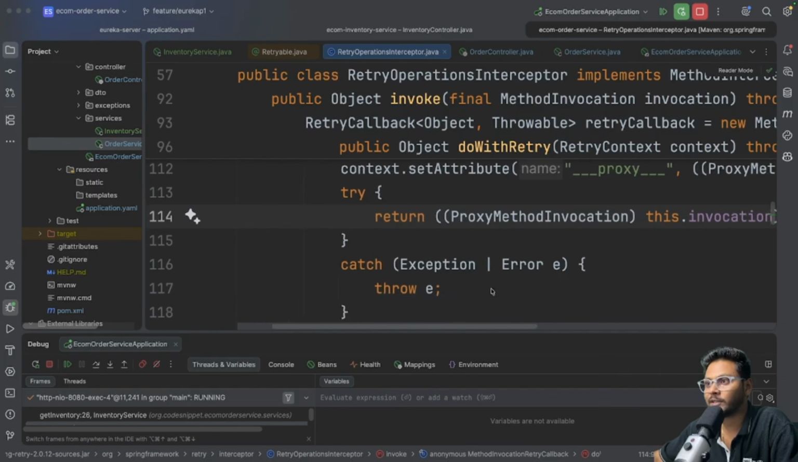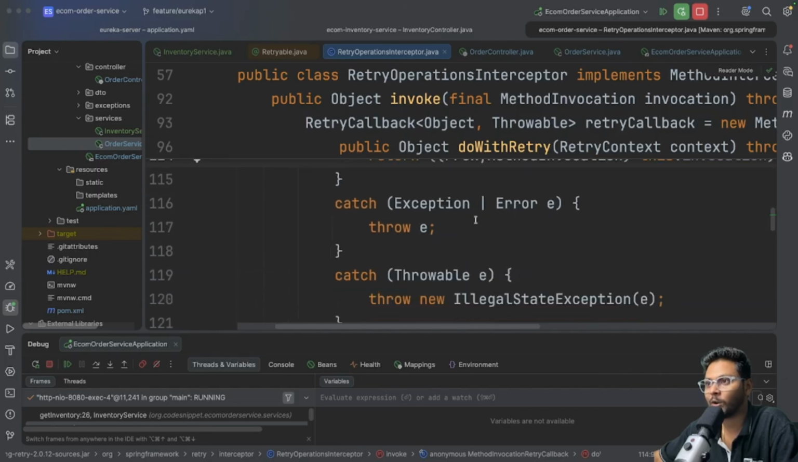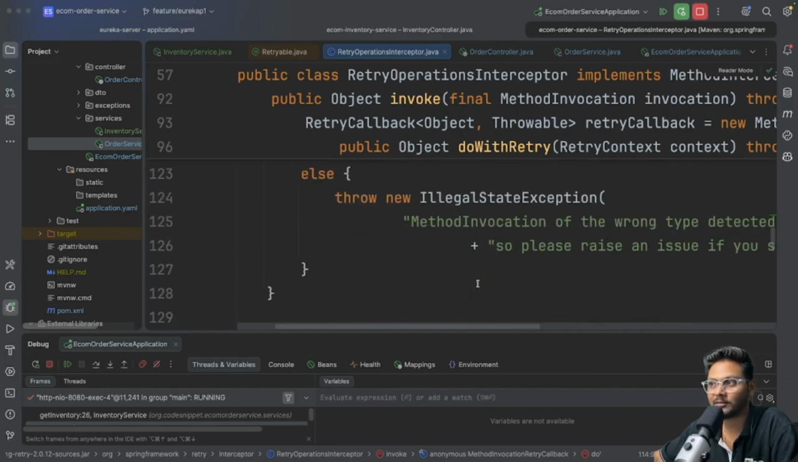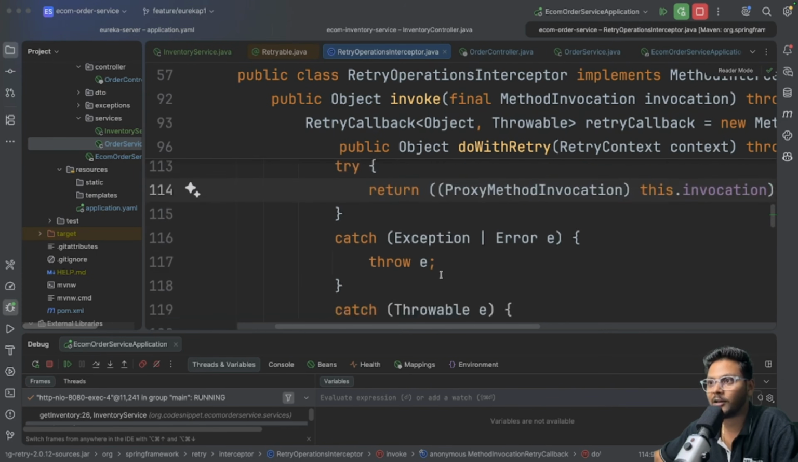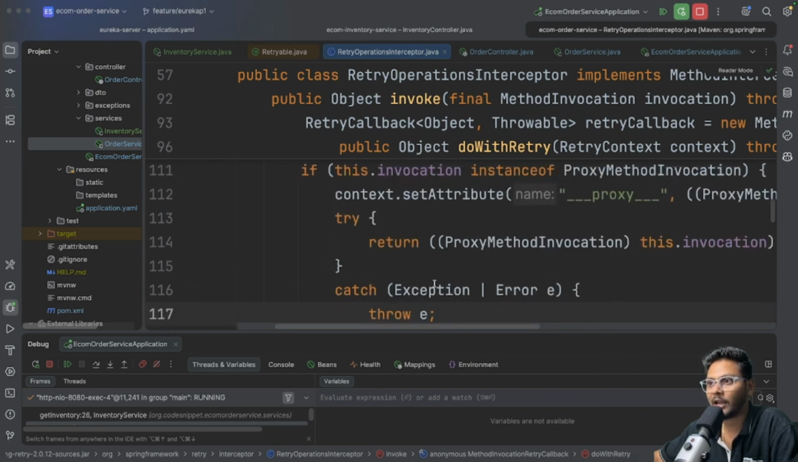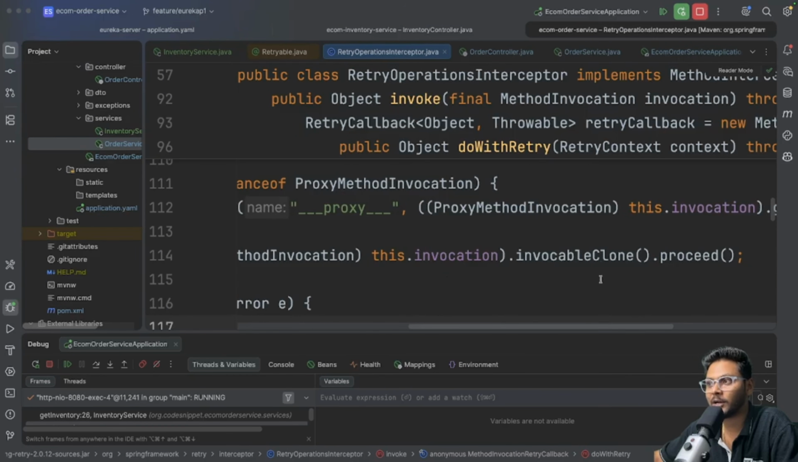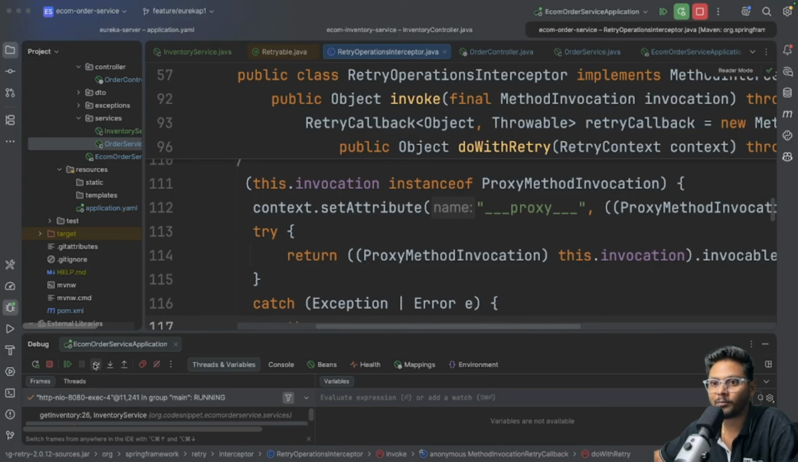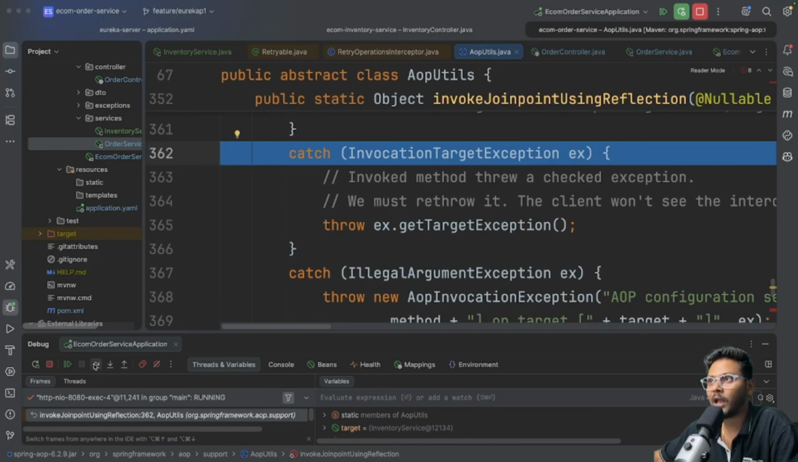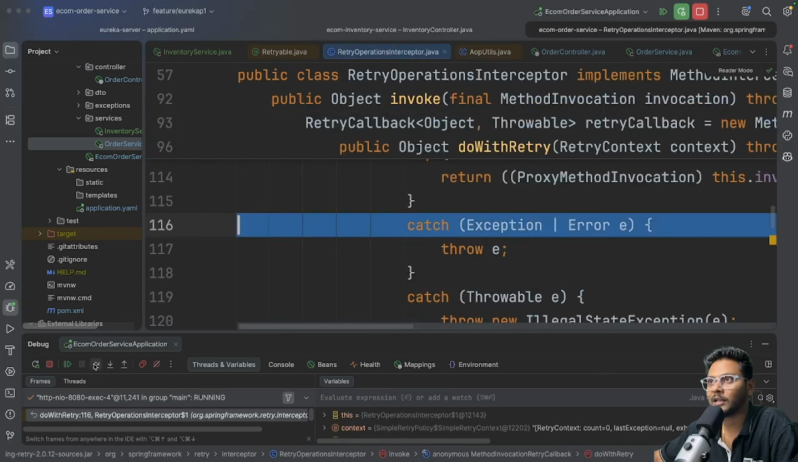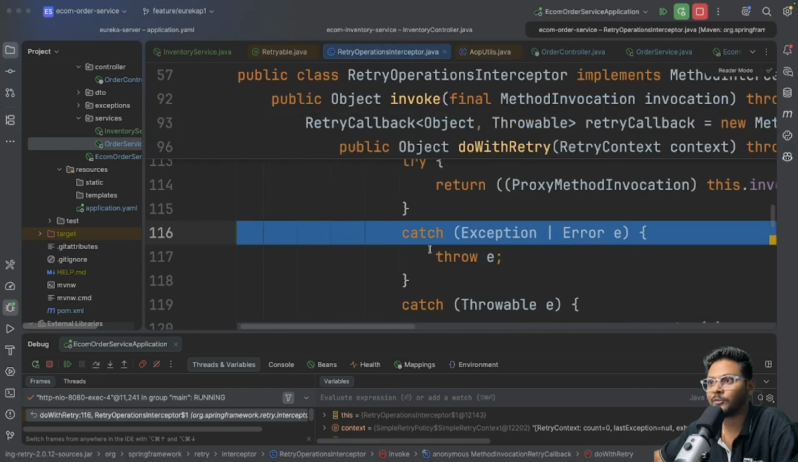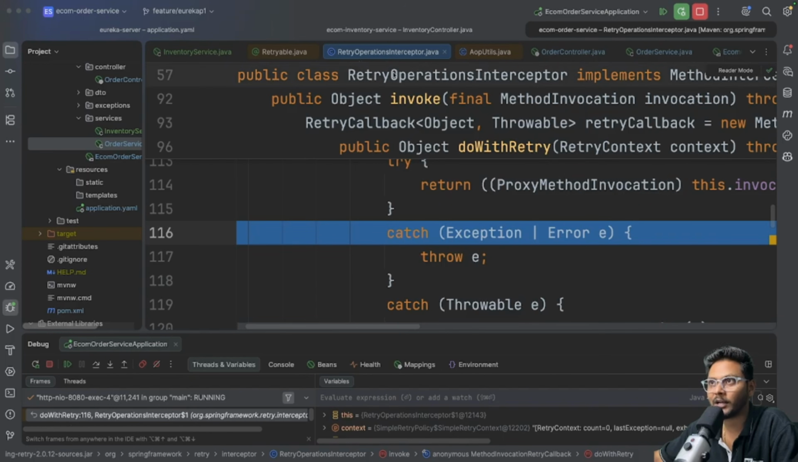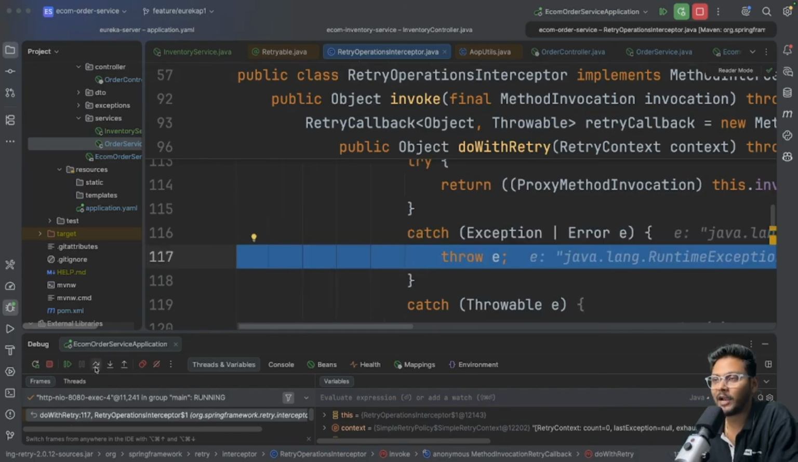Here you will see different catches: Throwable, Exception and so on. A lot of things are caught, and it will catch the exception and check if it needs to retry this particular method. Now if I proceed to the next step, and proceed again, you can see it is coming inside this retry operations interceptor, and now it will throw the exception and decide if it needs to call the retryable method again.